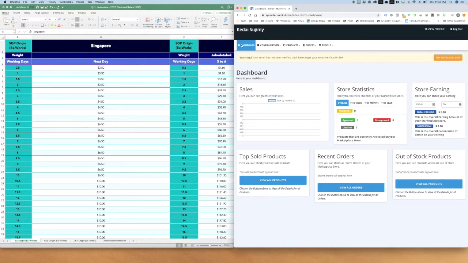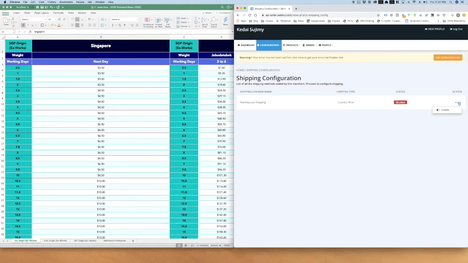So when you log in, you'll see this particular dashboard, right? And the first thing that you're going to be doing is going to configurations. You're going to click on shipping configuration. You're going to enable this shipping option, and then you'll see it green, right? It's already been set as default. Now, when you see the option set as default here, I need you to click it.